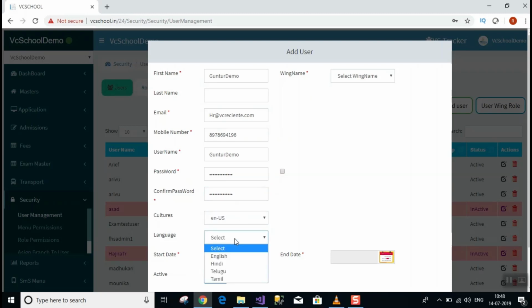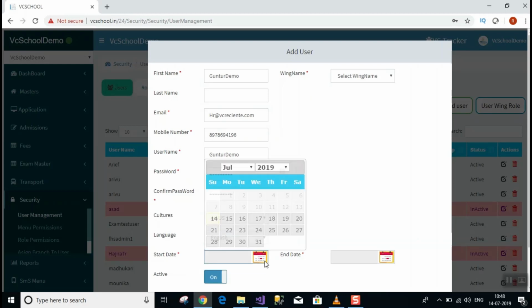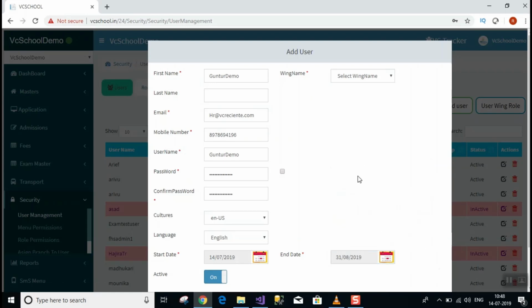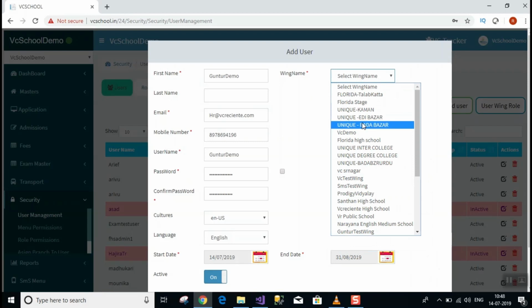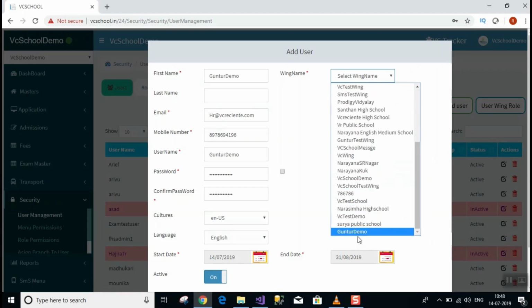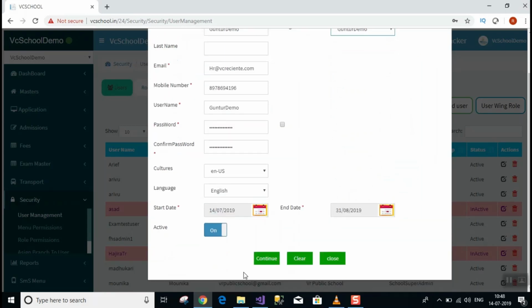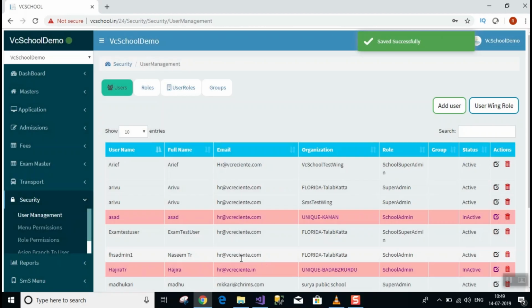Cultures, ENUS, English. Start date from today, July 14th, to August 31st, I am giving. Wing name: here we have previously created Gunturu demo wing, so I am using this particular wing. And then click on continue. If we click on continue, then the user will be successfully created.